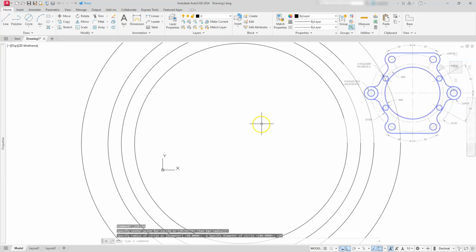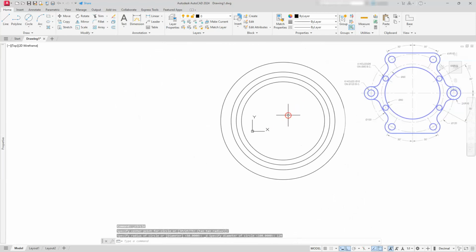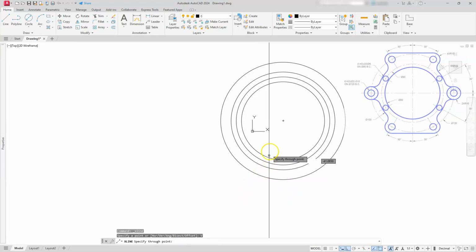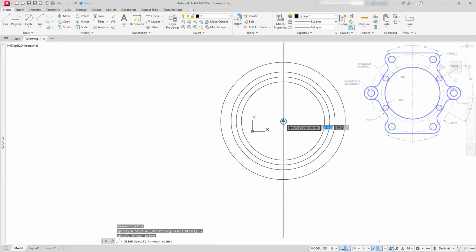Alright, so those are all of my circles. Let's kind of zoom out a little bit. Next thing I'm going to do is I'm just going to give myself a nice big reference line here. So I'm going to create a construction line that is vertical. And I'm going to send it right through the center here.